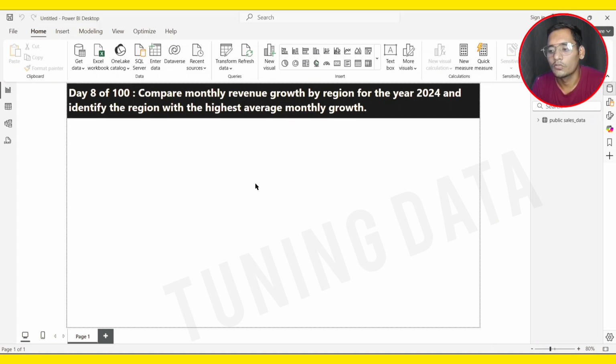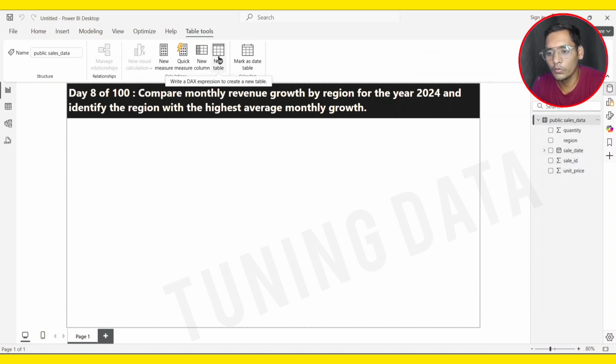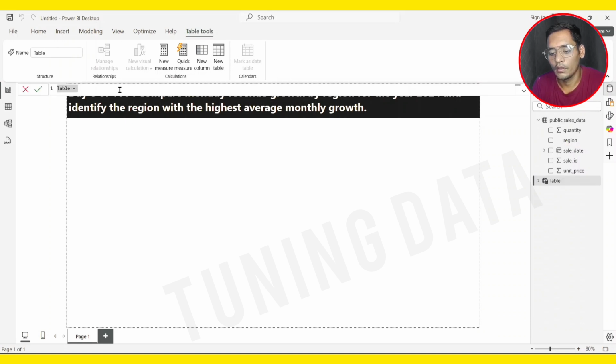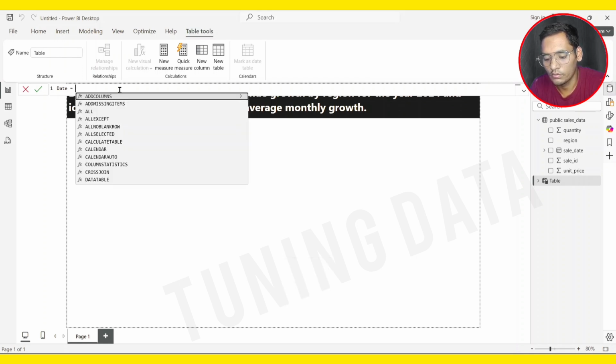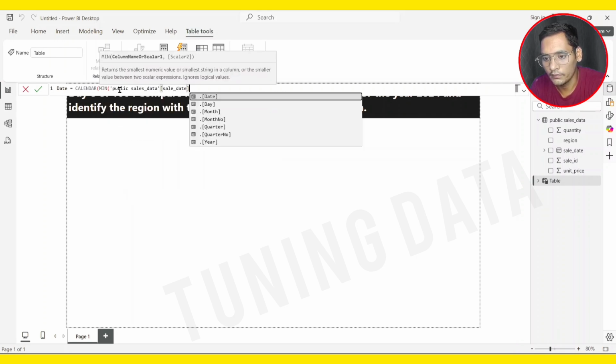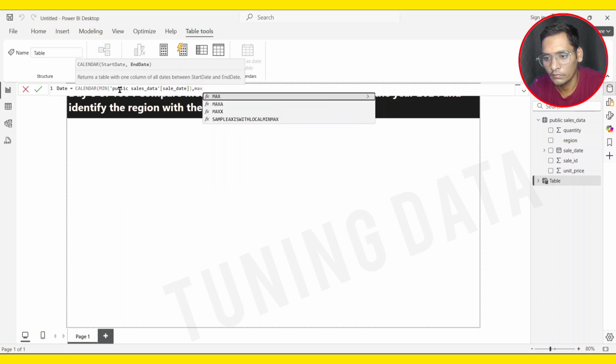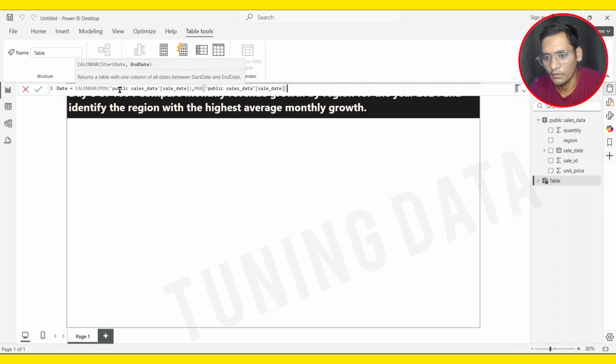So let's start it. So guys, before starting the question, I'm going to create a table here, which is the calendar table, which will store all the date values that are there in the sales date column. Okay, so let's create it here. Click on new table, and the name will be date calendar. The start date will be the minimum of sale date and the maximum of sales date. Okay, so this is all about how we create a calendar date table in Power BI.